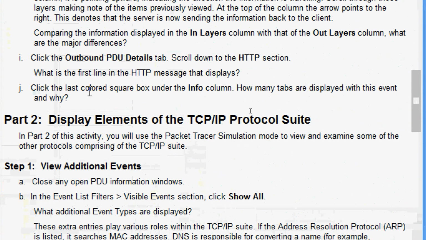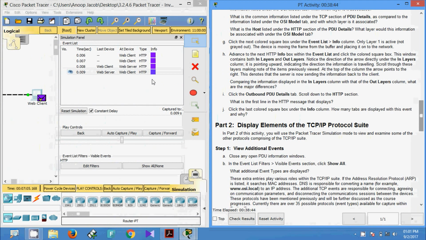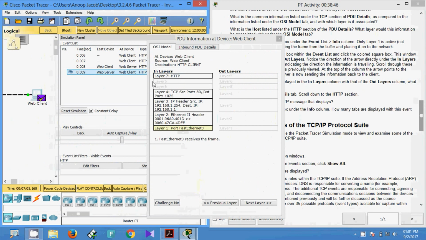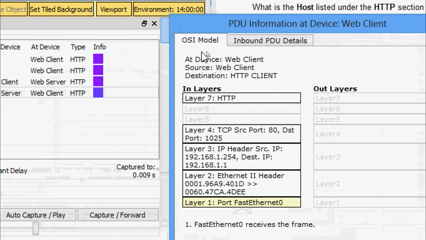Now we will come to J. Click the last colored square box under the info column. How many tabs are displayed with this event, and why? Right, here is our last square box. We're going to click on that, and here we can see we have only two tabs. One is OSI model and another one is inbound PDU details. Because this is the receiving device, that's why we get these two tabs.